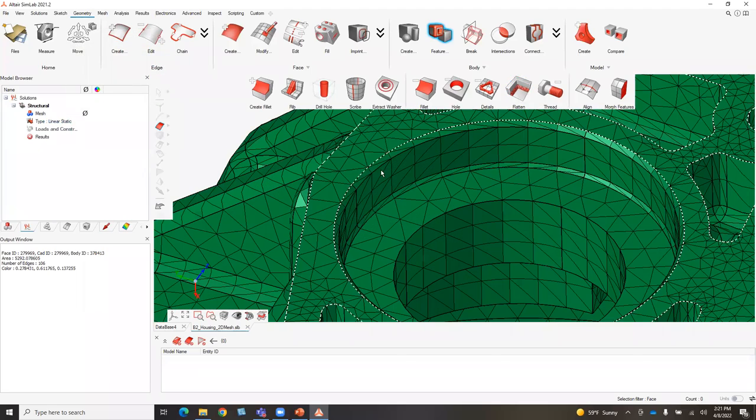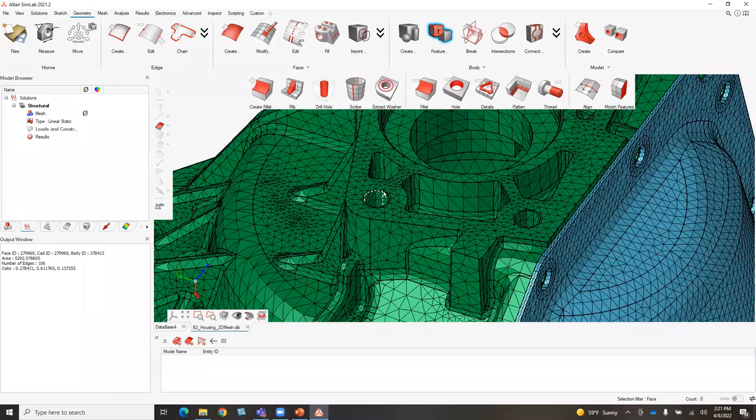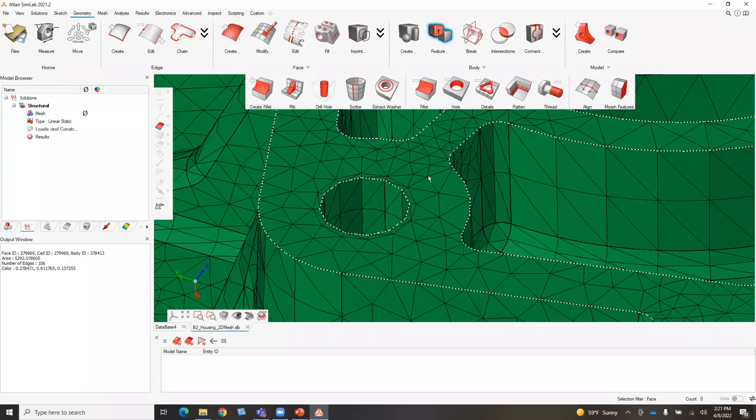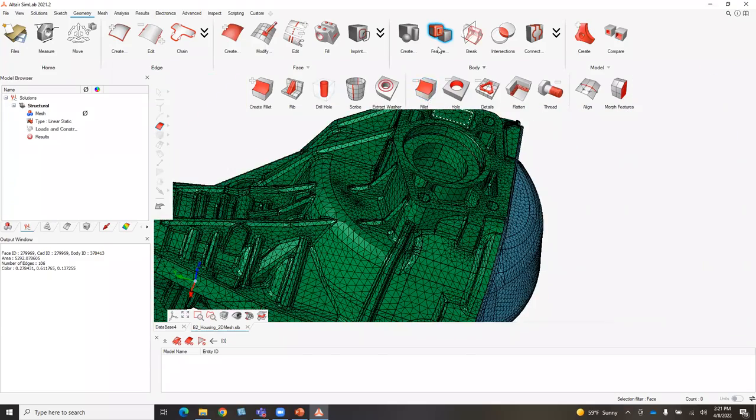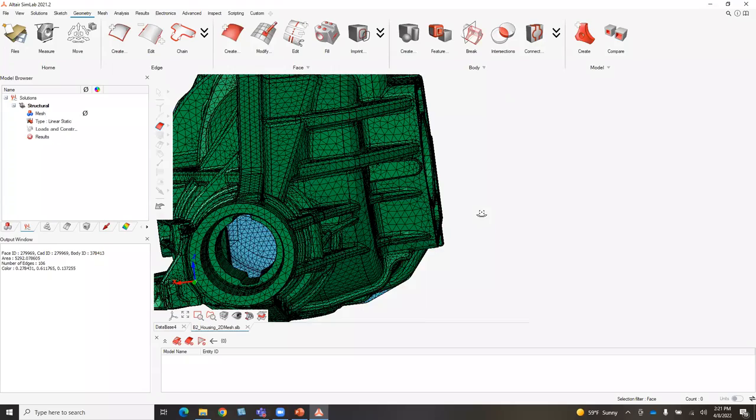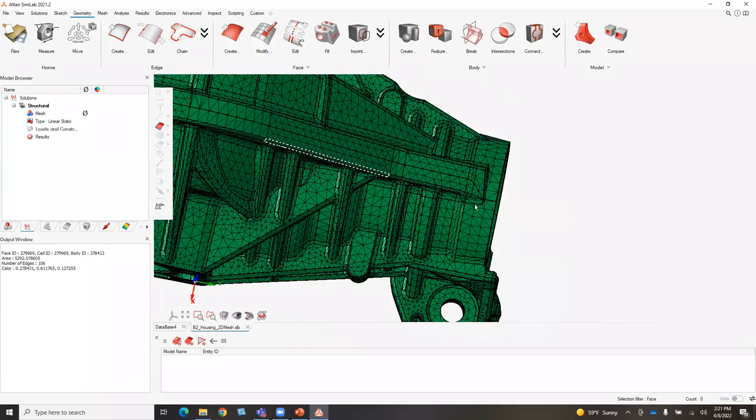All right, so see how it retains the larger chamfer. But if I come in, the whole face is now flattened. So without having to make any sort of geometry changes, I did that all directly on the mesh, which is something that's super powerful.